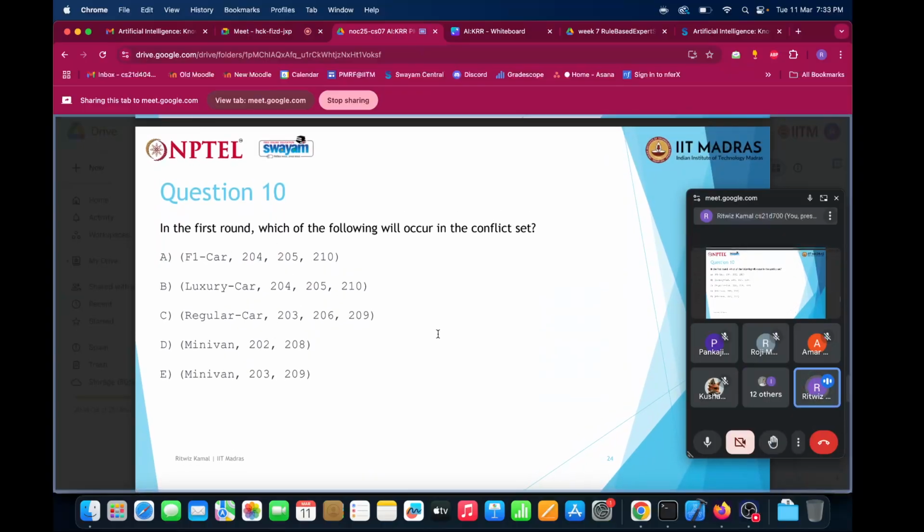So now that we have learned how to identify or understand or interpret the rules given in the RateNet, and also to interpret the facts given to us in the working memory, now we have to see what are the matches between the working memory elements and the preconditions for the different rules given to us. Based on that, we will have different candidate rules that we could fire, and those will form a part of our conflict set. So this question asks us which of the following will occur in the conflict set.